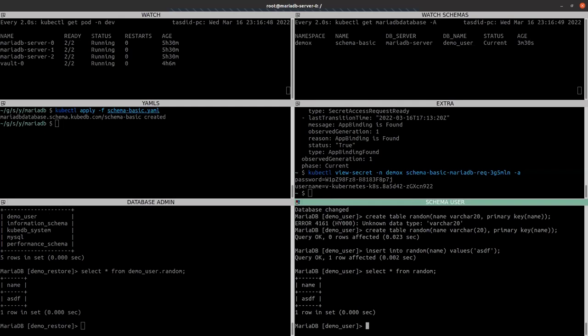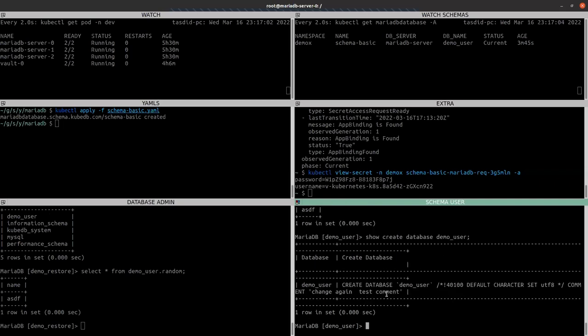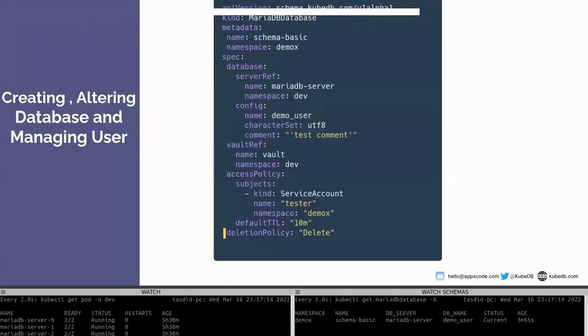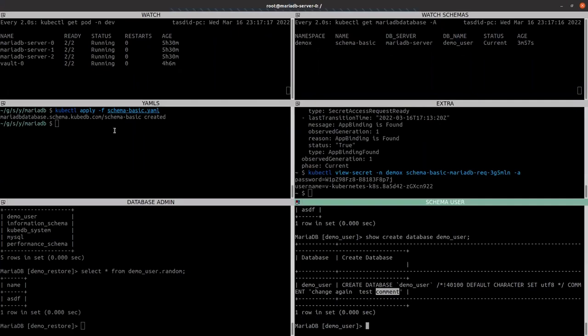So let me show you how you can alter your database. Before that, let us show the current configuration of our database. Show create database user. So we can see the current configuration of our database, that the character set is UTF-8 and the comment is change again test comment. So let's change the comment here.